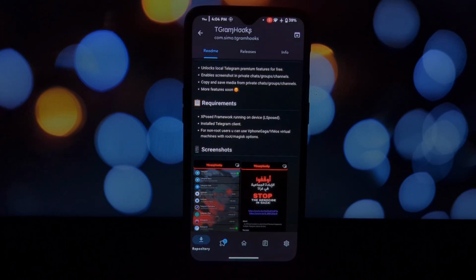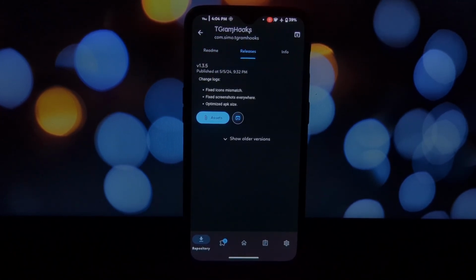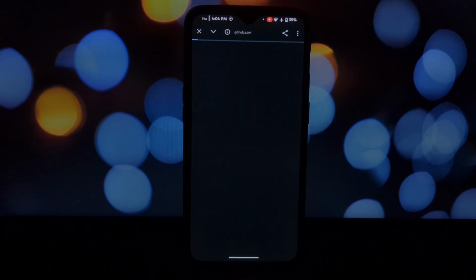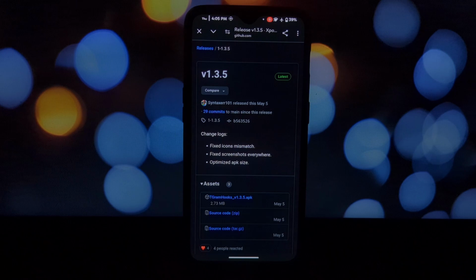Here are some highlights. Normally, Telegram restricts screenshots in these spaces to protect user privacy. But with TGramHooks, you can capture those funny memes or important messages without limitations.